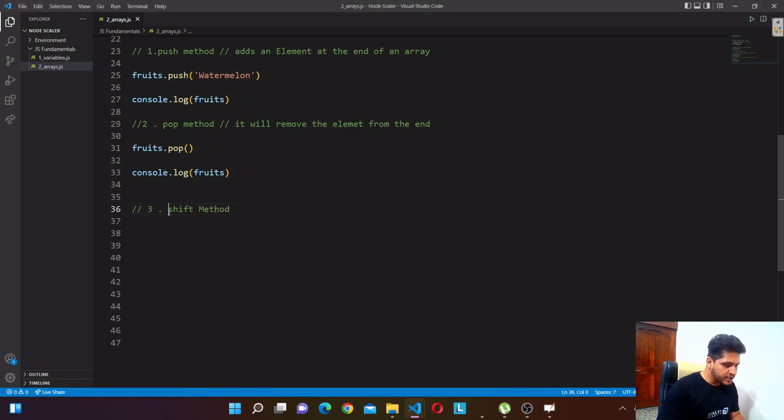Let's discuss unshift first. All right, unshift method. So the unshift method will actually allow you to add an element at the starting of your array.